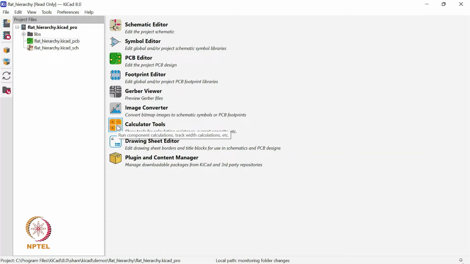Next is the calculator tools. This is again a very important module which is available in the KiCad software. If we take this calculator tool, the window opens something like this. As the name says, calculator tools, this module or this tool is very handy for doing all the calculations related to our PCB design.